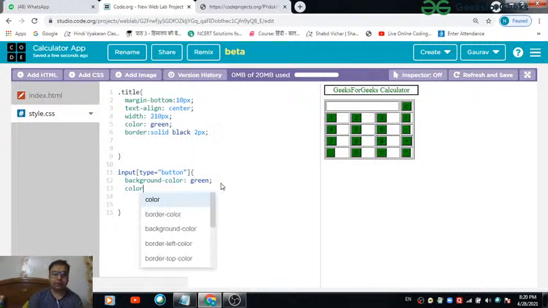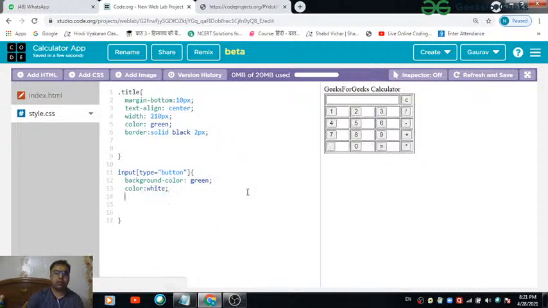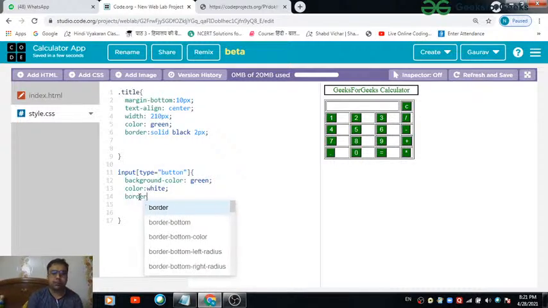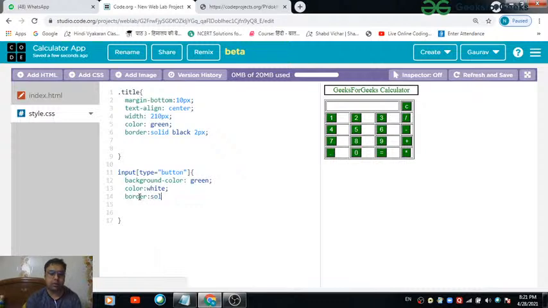Okay, let's now define the color for the text which is getting reflected on these buttons. So I would like to have white color for the texts which are getting reflected on these buttons. We are able to see the changes over here. Now we are going to have a solid border for these buttons. Let's have a solid black border of 2 pixels. Okay, so now the border is also visible to us over here for these buttons.